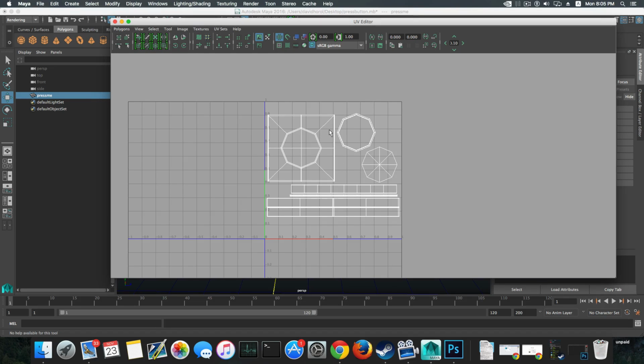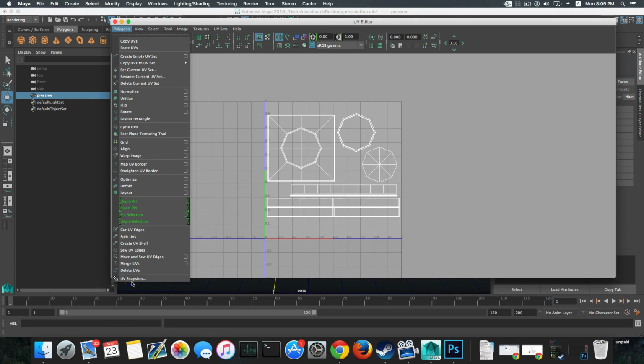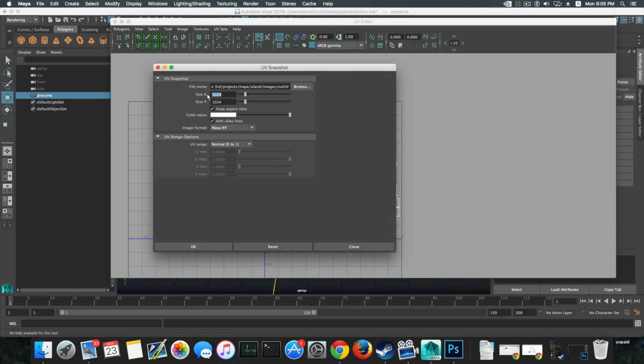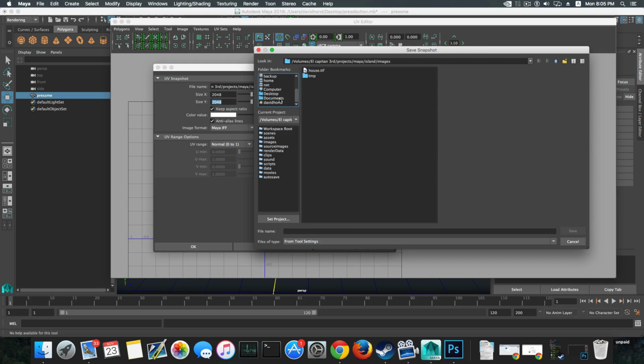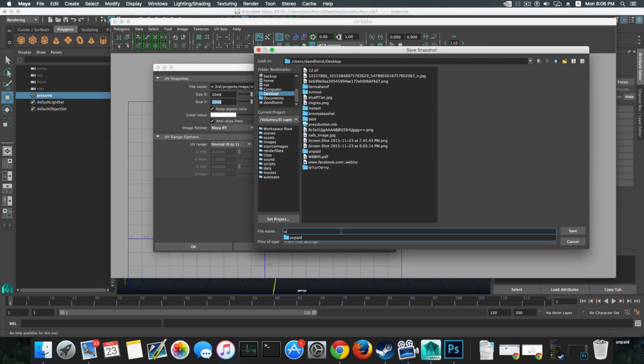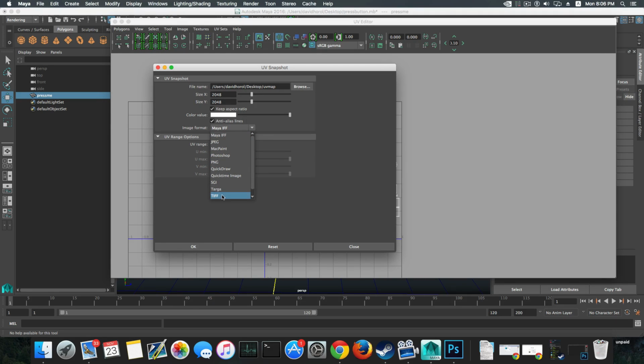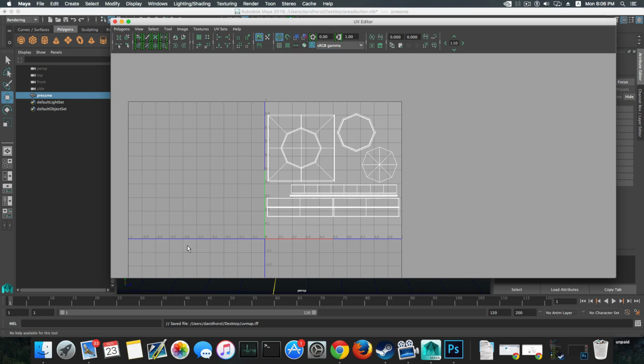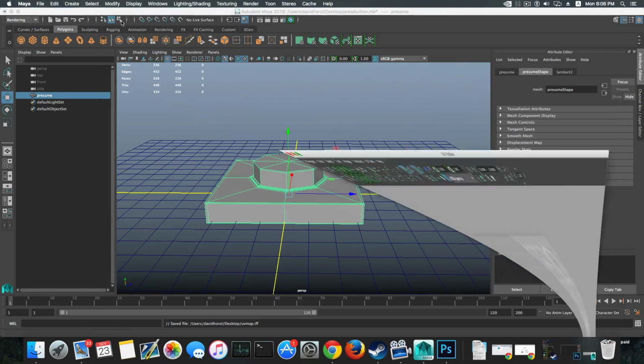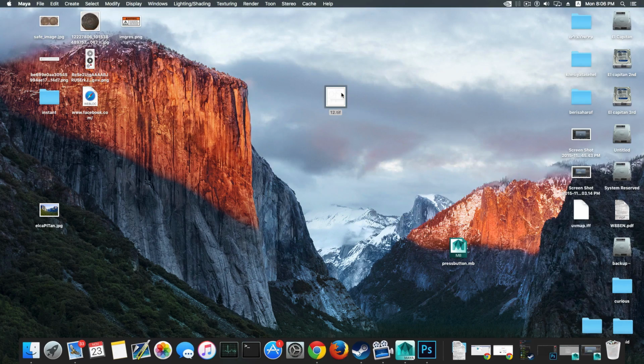Anyway, or organized. Anyway, from here, what you want to do is go to Polygons, UV Snapshot. Back then I used 2048, so I'm going to bring it back to 2048. I'm going to choose a name for it, so let's put it on the desktop and call this UV map. And this time, instead of using TIFF, we're going to use Maya IFF. Okay, with that done, we're going to just click OK. This will generate that IFF map on our desktop.